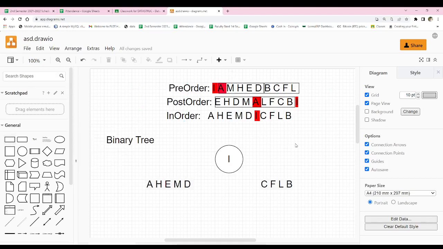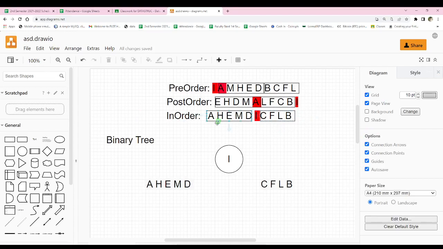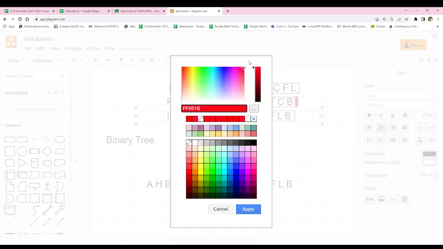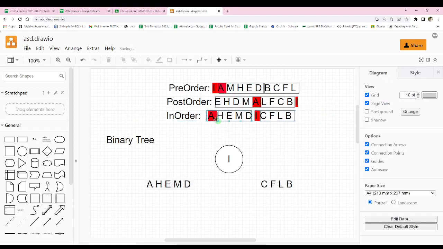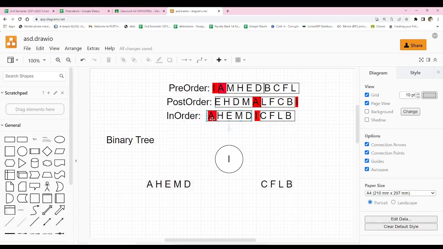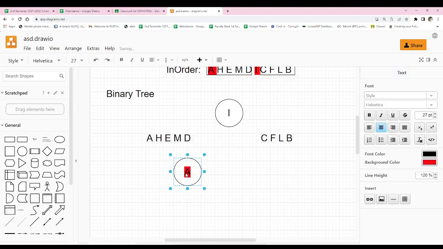let me draw a box. AHEMD, and then we have also the CFLB. Now here, A is our element, the next root, A, and A will be the center, because in our in order the root is visited in the middle, so meaning A is in the middle. So we will draw now. Here the next root is A.